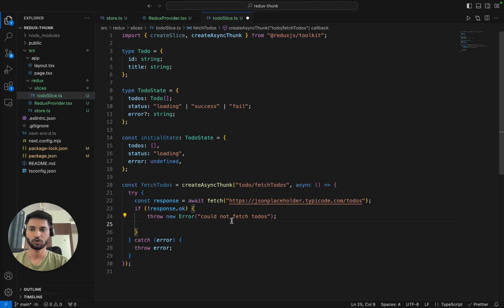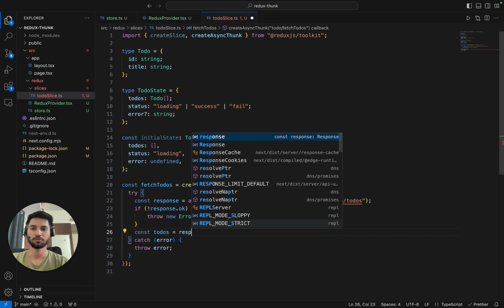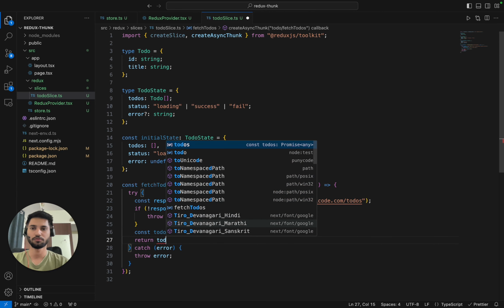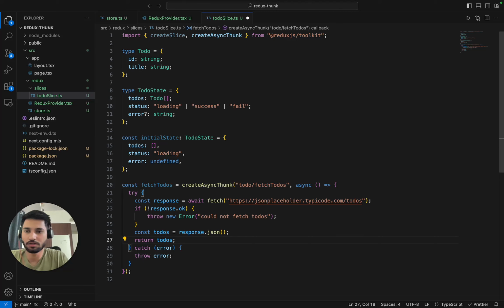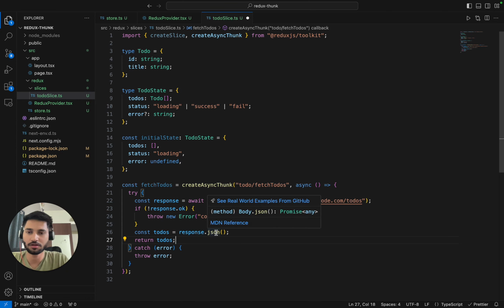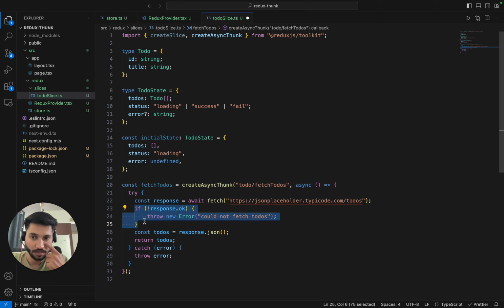And what else we can do, otherwise we'll take the todos, and const todos is going to be response.json, and we'll just return todos, like that. So this way what we are doing is we are just fetching all the todos or the array of the todos, and then we are just converting it into our JSON, and then we'll just return it like that. And if the response is not 200, in that case we'll just throw new Error like this.